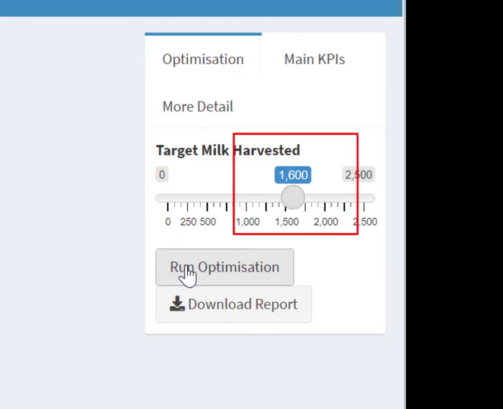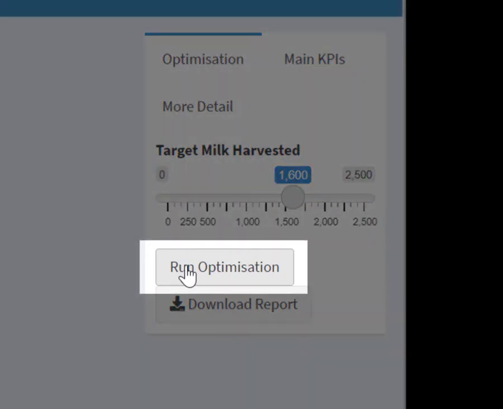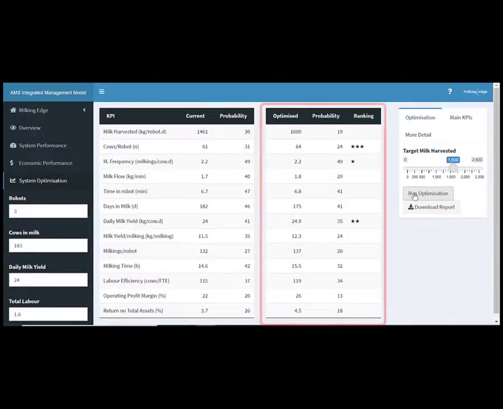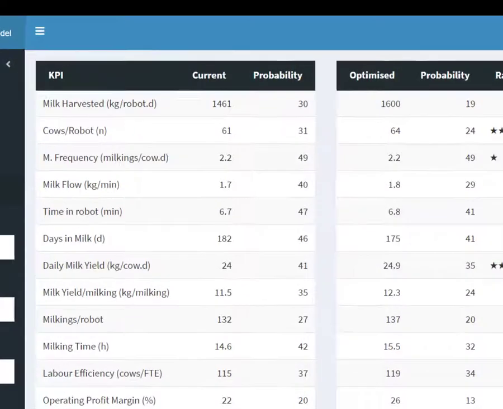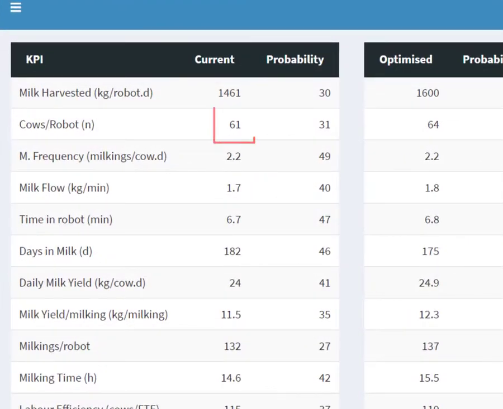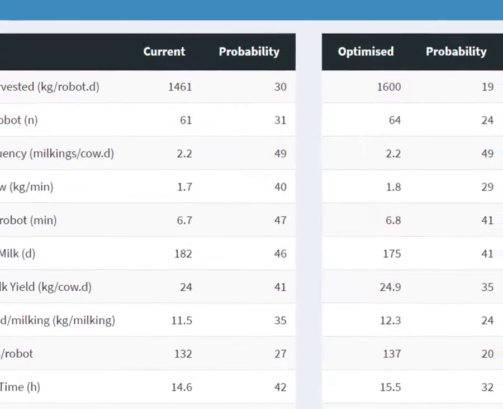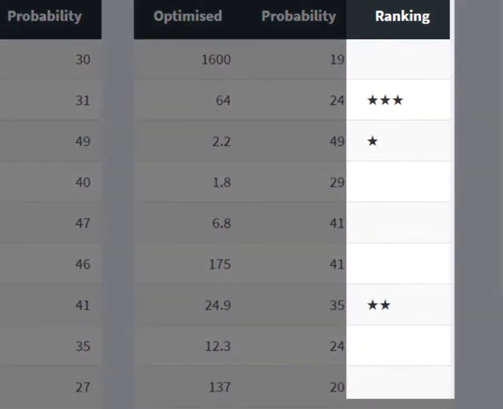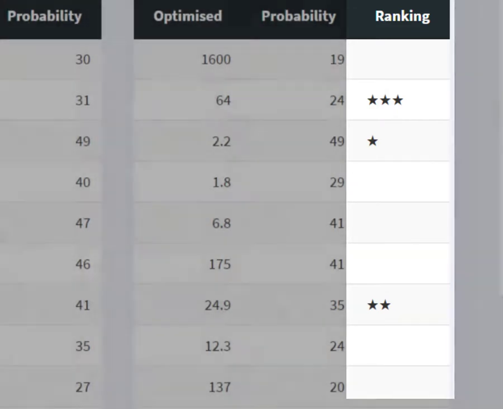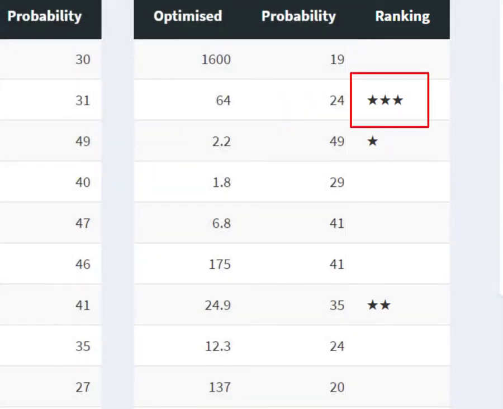In this example, we set 1600 kilos of milk harvested per robot and then run the simulation. Now we have our optimized scenario. This indicates the most likely configuration of variables to achieve 1600 kilos of milk harvested. For example, here we should increase the number of cows per robot to 64 and the milk yield to 24.9 kilos. The stars in the ranking also show the impact that the variable could have on milk harvested per robot. In this example, cows per robot could have the greatest effect.